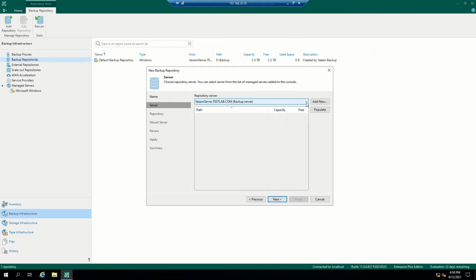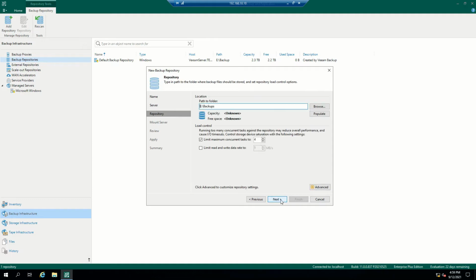In my case, I am using my Veeam server as the repository. By default, it has taken the Veeam server. If you click populate, it will populate all the drives inside this Veeam server. In my case, I am selecting my E drive as the repository. Just double click on it and click next. It has taken this folder as the repository.